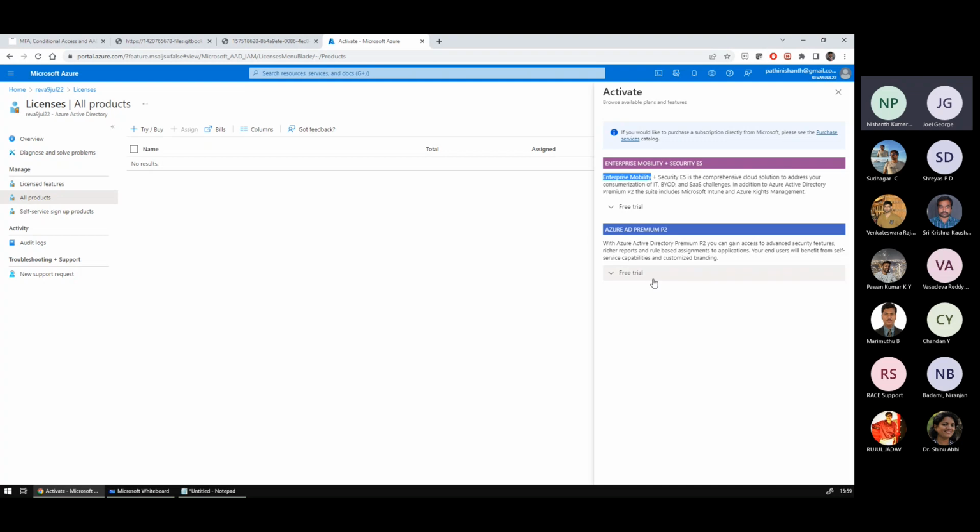But if you take the premium license, you will only get Active Directory Premium with advanced features like multi-factor authentication enabling for your Active Directory users, then writing conditional policies, risk sign-in risk. What do you call it, risk sign-in risk?